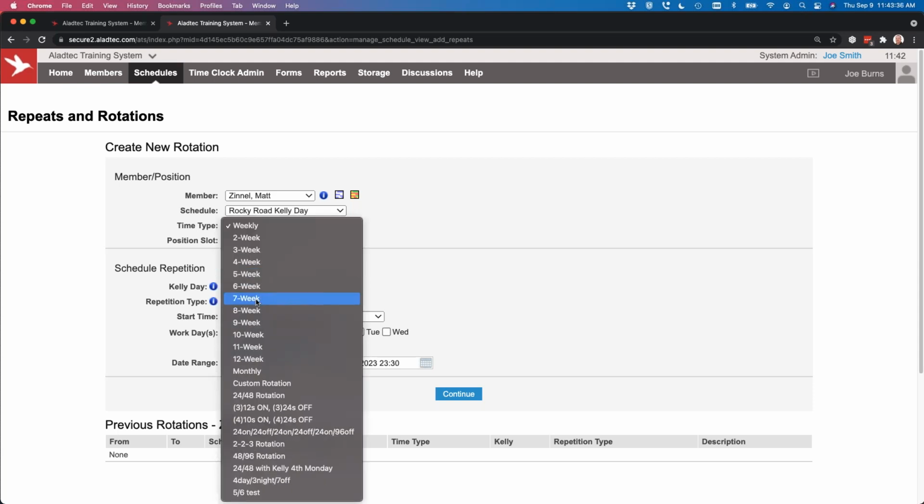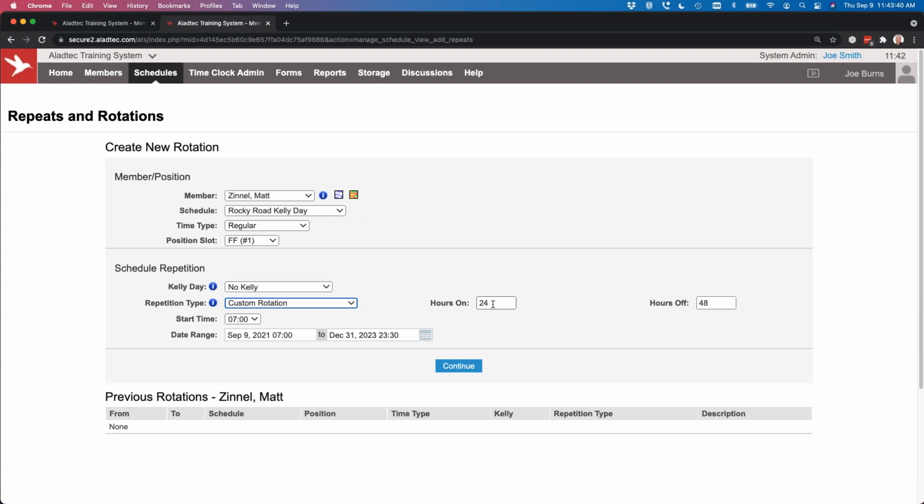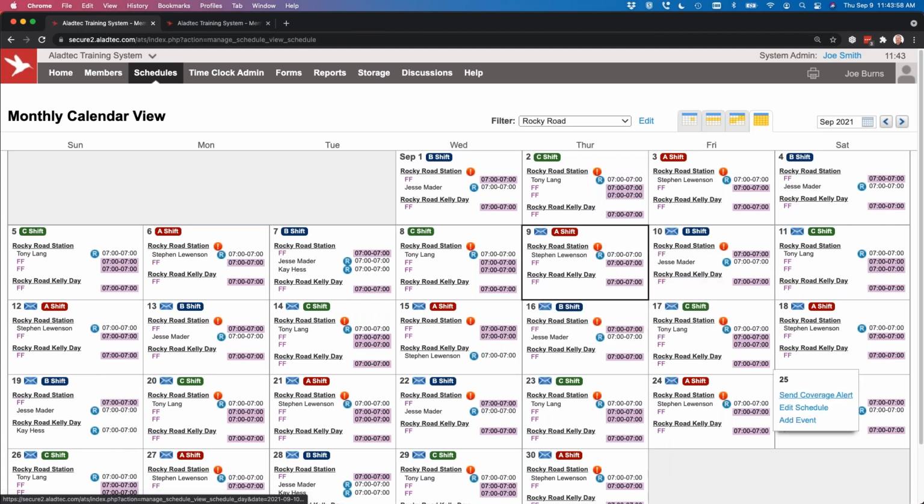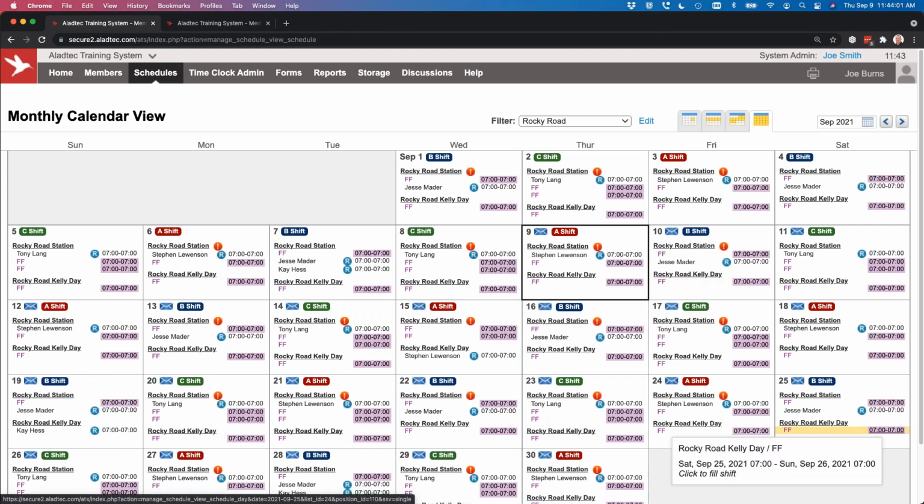So what we're going to use here is a different repetition type. We're just going to use a custom rotation here. And we're going to say he's going to work one Kelly day, one 24-hour Kelly day, and then he's going to have 20 days off, right? 480 hours. You just have to convert it to hours. And when is that going to start? Let's see, he's in B shift. Let's just say his first Kelly day is down here on the 25th on the B shift. Okay.